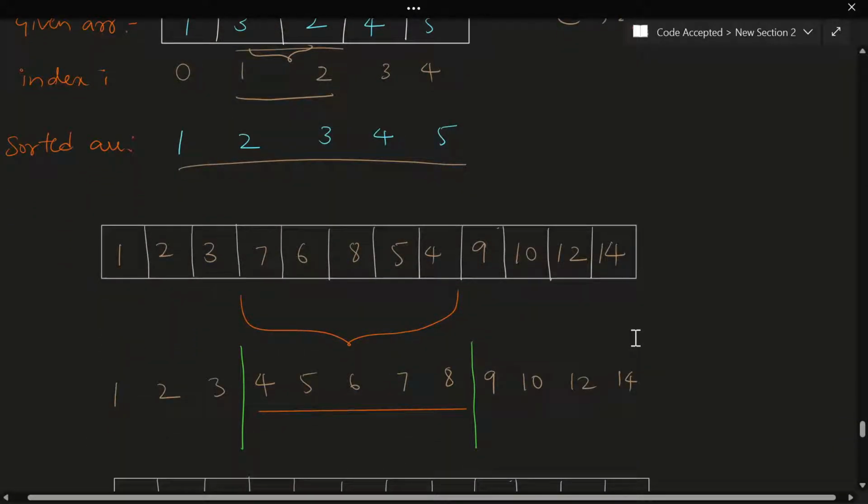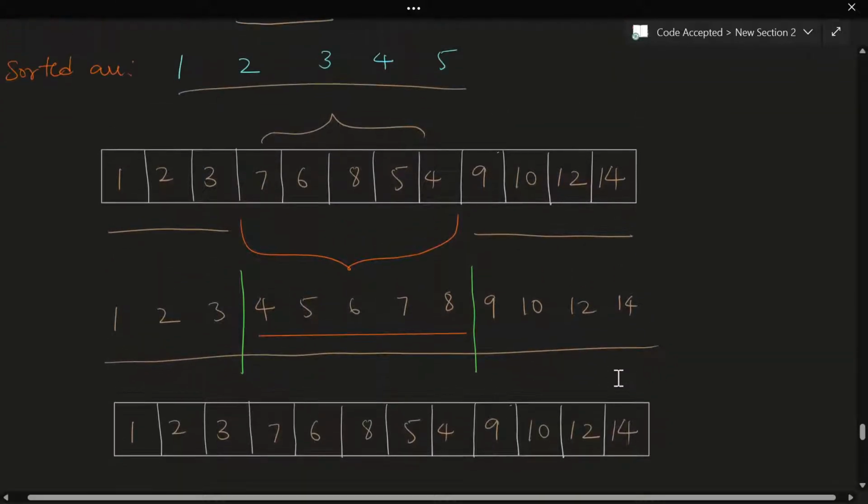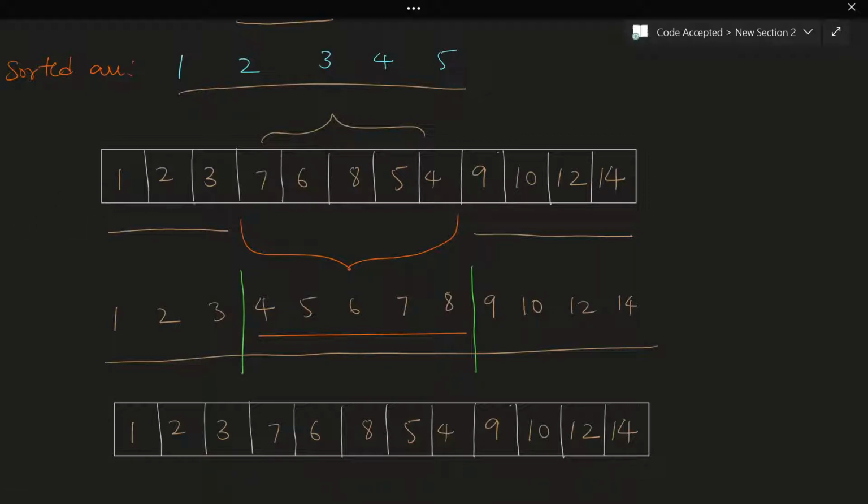Let's look at another example. So this is the array. The first 3 indices are already sorted, and the last 4 indices are also already sorted. If we sort this middle subarray, we will make the whole array sorted. So in this case, with indices 0 through 7, the answer will be 3, 7. So this is the problem, guys.